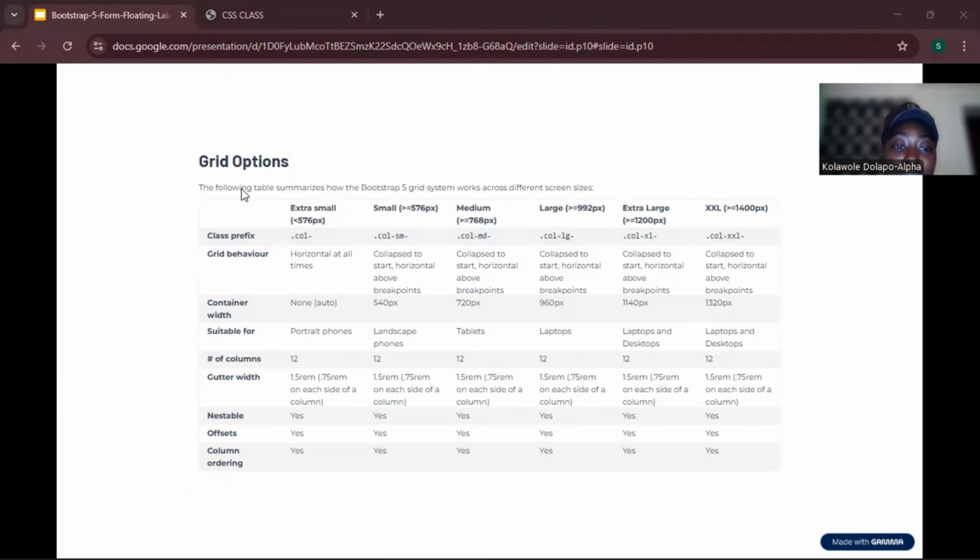And lastly, we have the grid options. The following table summarizes how the Bootstrap 5 grid system works across different screen sizes. We have the prefix. So this is how it works on smaller sizes. The grid behavior is horizontal at all times. The container width is none, it gives auto. It is suitable for portrait phones. And then the number of columns is 12.